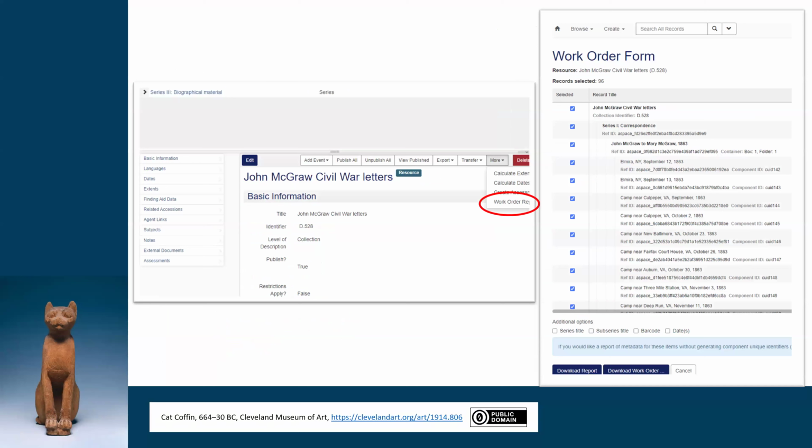Okay, so that's the desired endpoint, but let's jump back to the beginning. On the left, we have circled in red where you can actually find the option to generate a digitization work order once that NYU plugin has been installed. This shows up in the More menu when you navigate to a collection record, though it's always a little bit cut off in the browser for me.